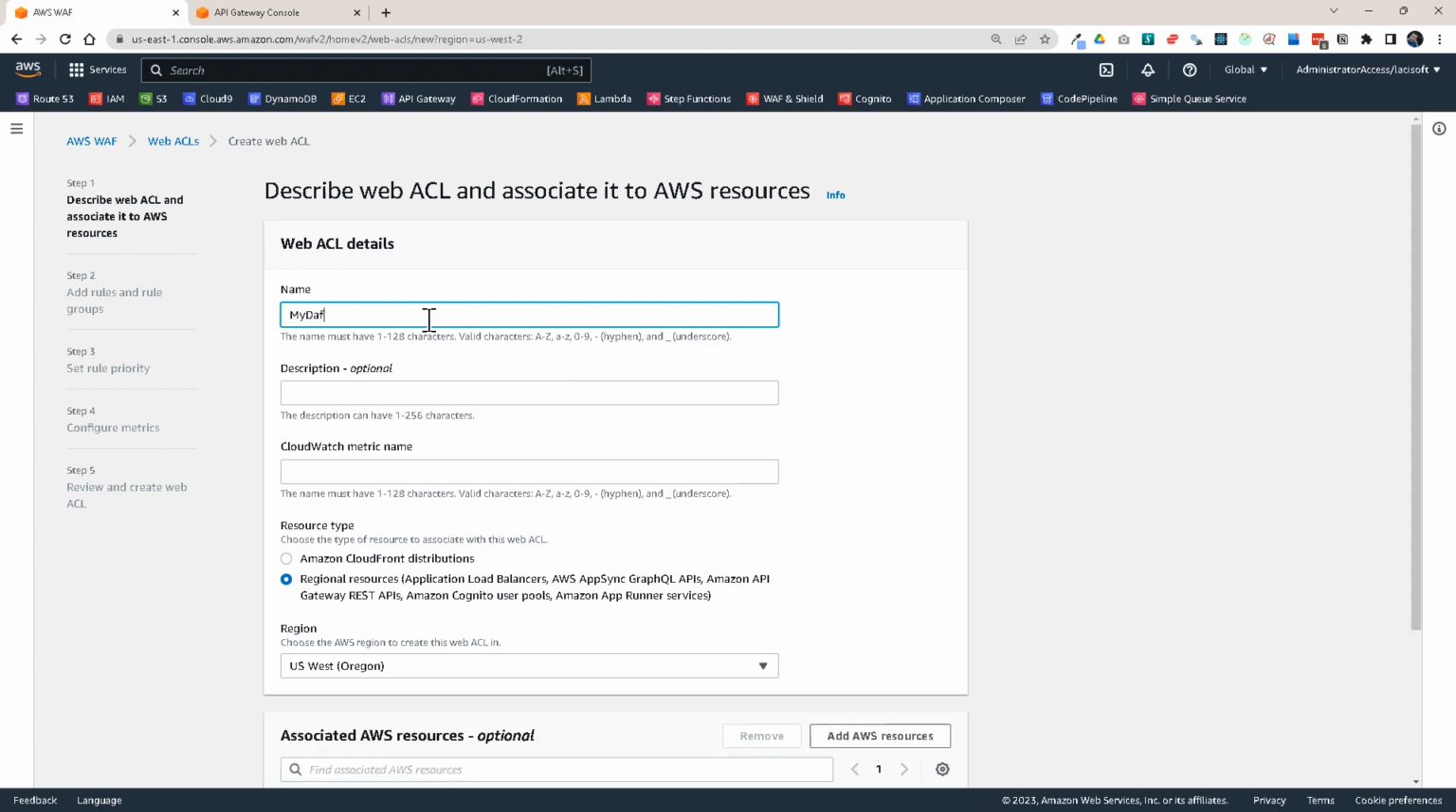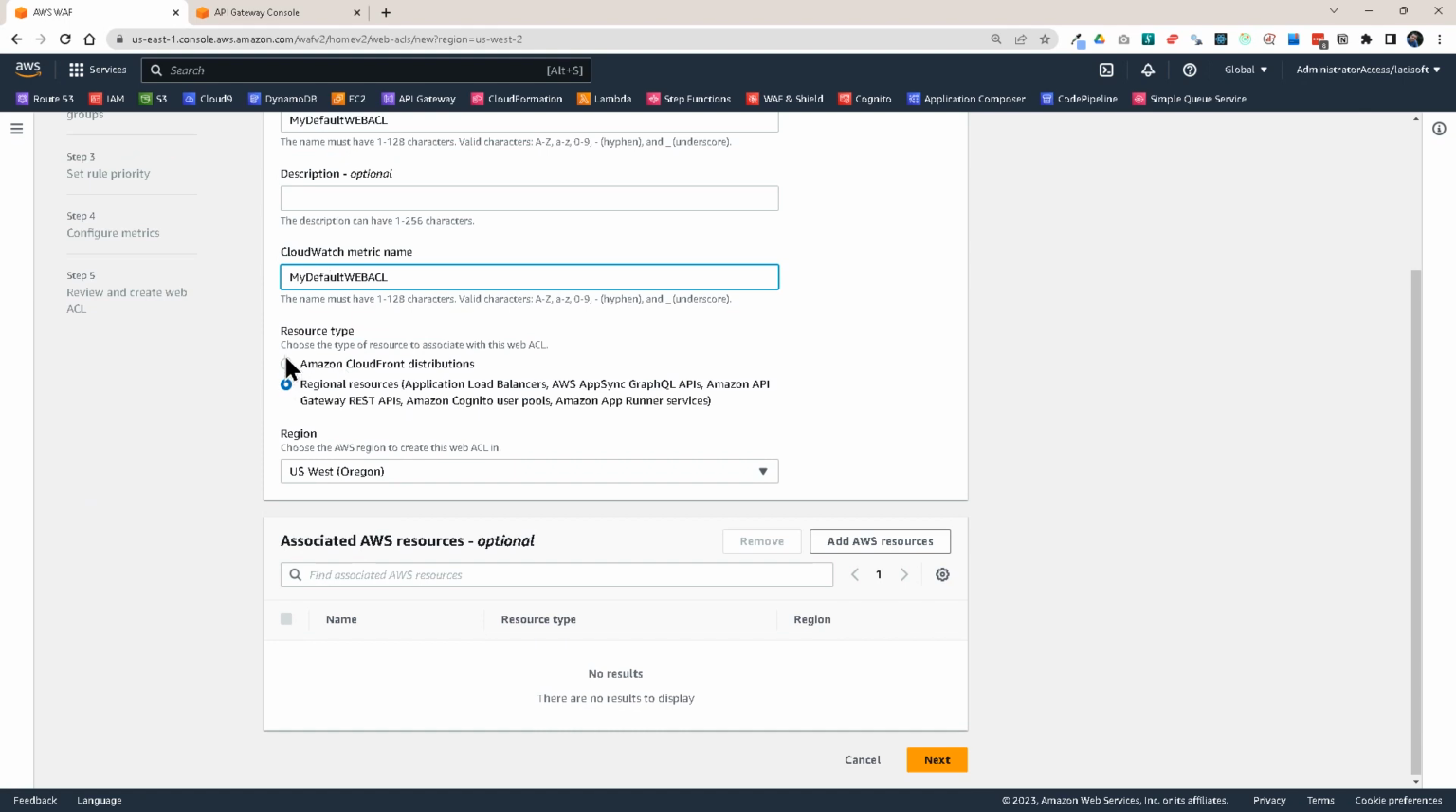My default web ACL, and as I was saying, do I want to protect a CloudFront distribution, or do I want to protect something else, like a load balancer? I could protect AppSync GraphQL APIs, API Gateway REST APIs, Cognito user pools, or even Amazon App Runner services, which was added just recently to WAF. So I'm going to protect API Gateway, so I'm going to choose this one.